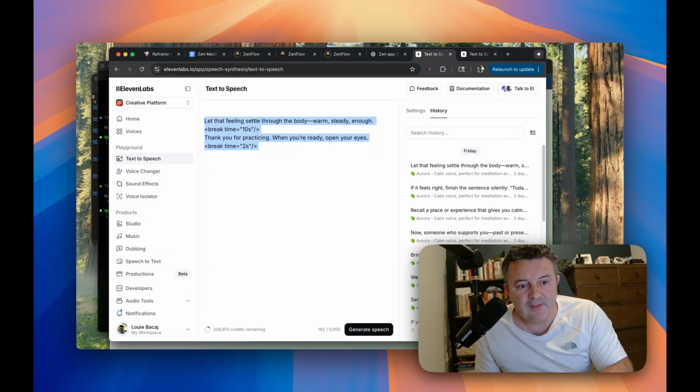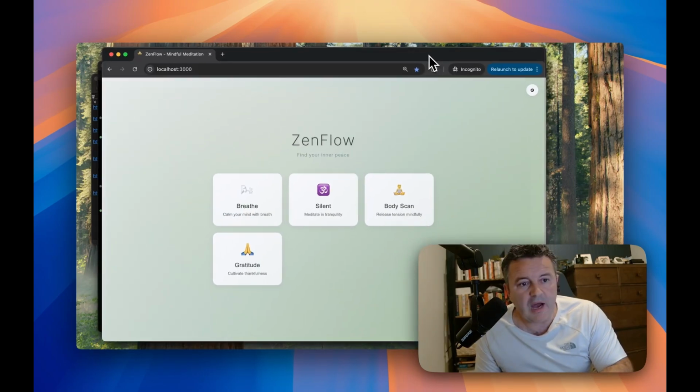But that is going to take this sort of app, which is obviously all about atmosphere and you in the mood to meditate, to the next level.